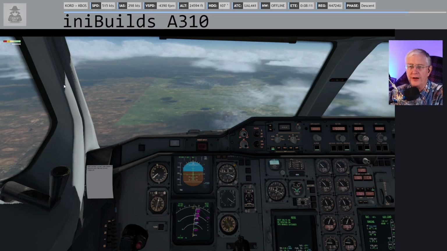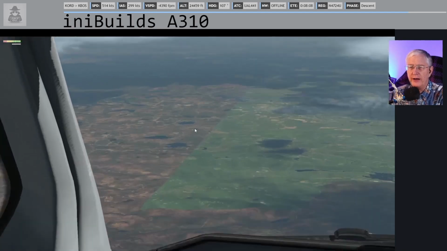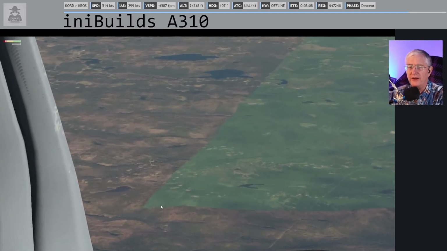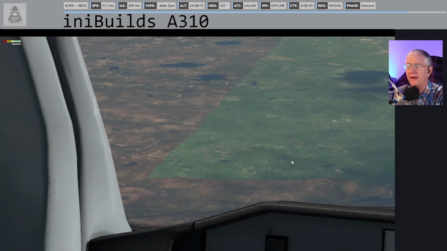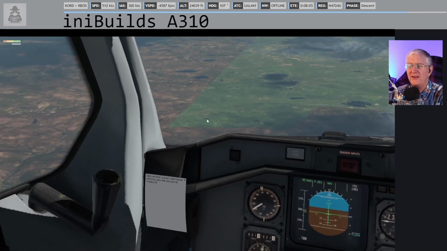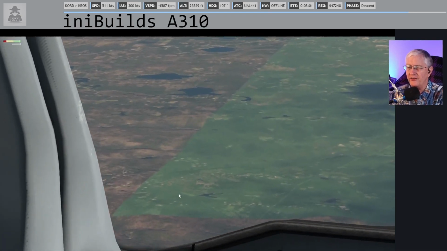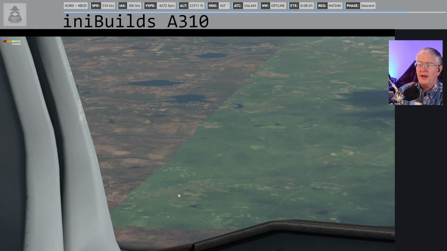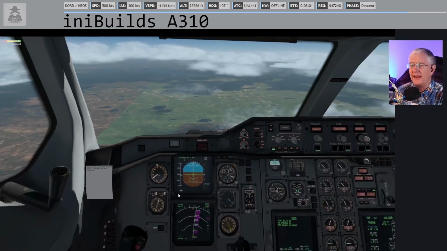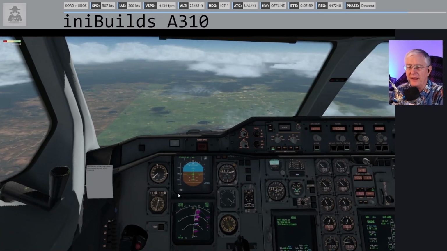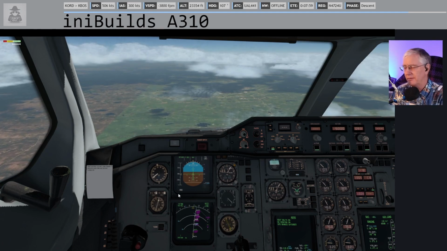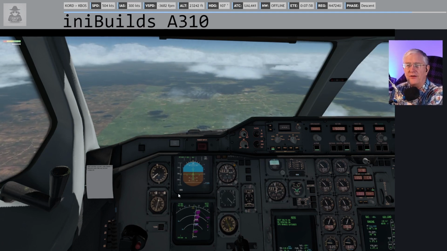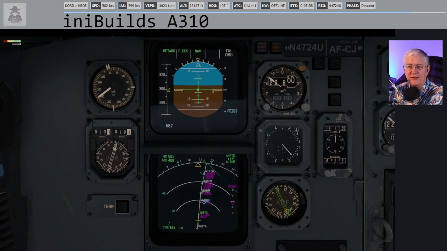Notice if you look over here, this is what I call a tan line. You see how things are really green, and so, I don't know if that's an actual tan line or just a scenery error. Usually when you see a line like that, that's the line between default scenery and ortho scenery. I don't know if that is or not, but they're really, really easy to notice.